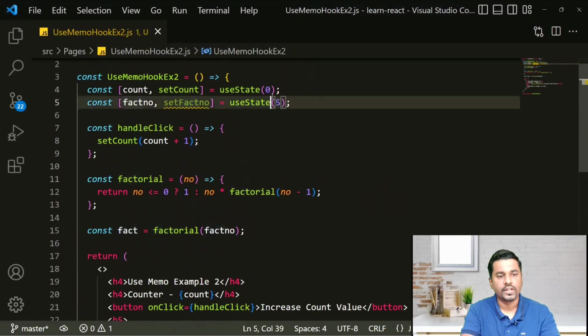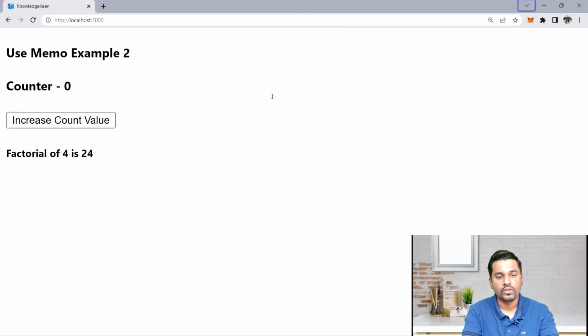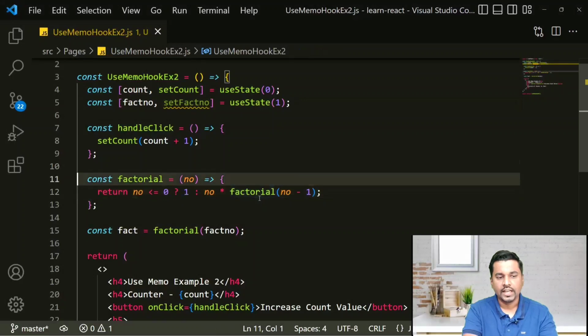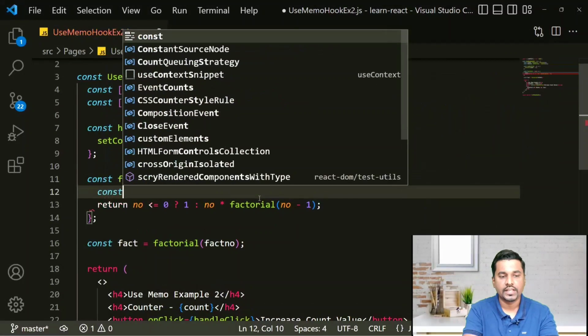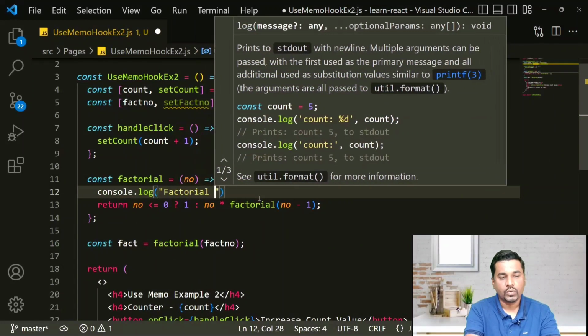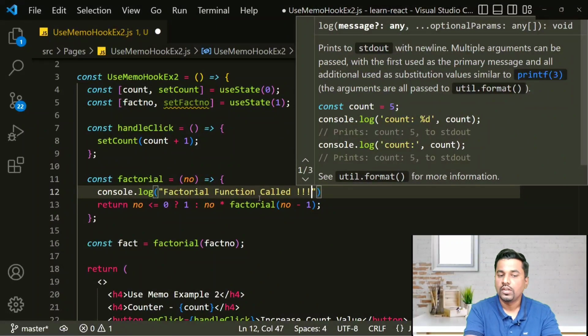We did nothing different. If we just pass factorial of 4, it will calculate that the factorial of 4 is 24 and give it to you. What is the factorial of 5? 5 into 4 into 3 into 2 into 1, 120. If I'm saying factorial of 4, it is 4 into 3 into 2 into 1. So basically the number, and we go till we multiply by 1. What is the factorial of 1? Simple, the factorial of 1 is 1. Let's see how many times my factorial function is getting called. Console.log, factorial function called.